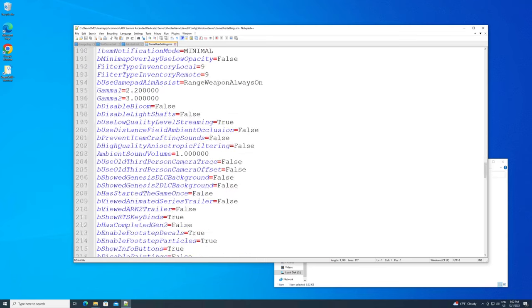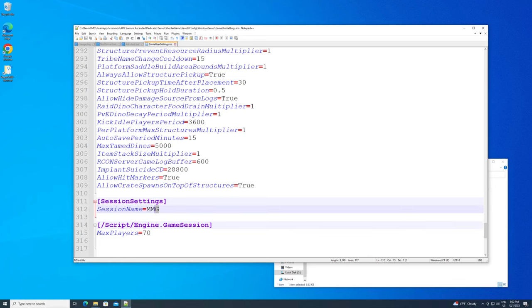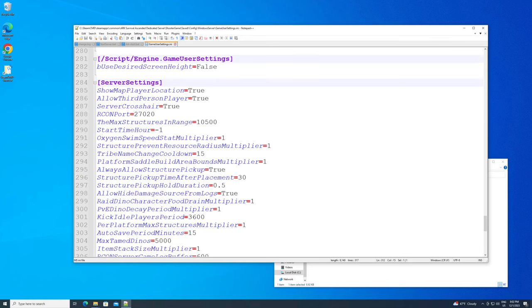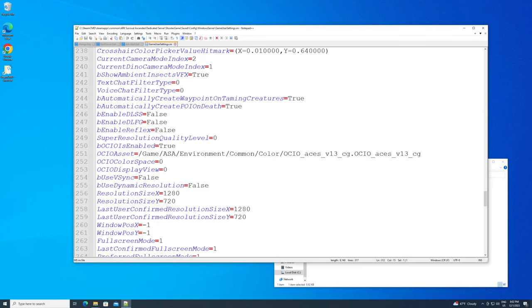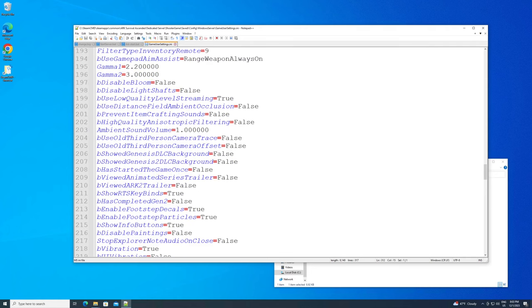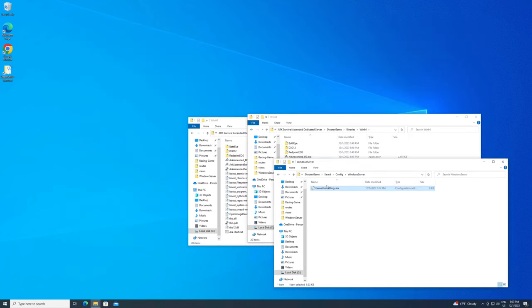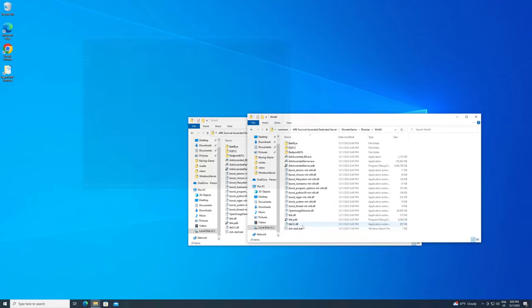Scroll down to the very bottom. You're going to see Session Name. This is where you can put the server name. Mine's called MMG. You can also change your Max Players. There's all kinds of settings in here. There's one for password somewhere in this mess. So you just got to search through all the settings, change what you want, be careful you don't break something. And once you're done setting all that up, hit file, save. And then make sure you launch your server again.